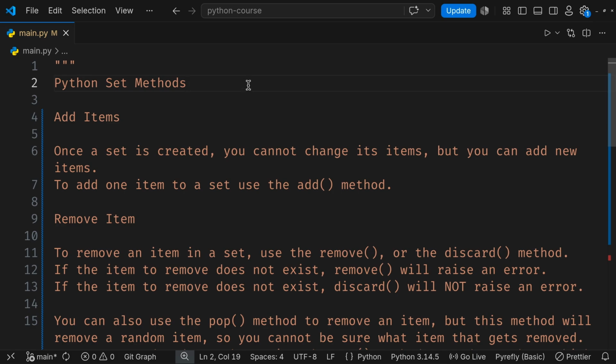Hey, welcome back. In this video, we will discuss the set methods and also the set mathematics a little bit. Okay, so let's discuss the set methods, how we can add an item to a set. Once a set is created, you cannot change its items, but you can add new items. To add a new item to the set, you can use the add method.